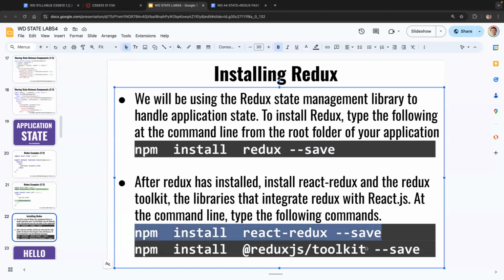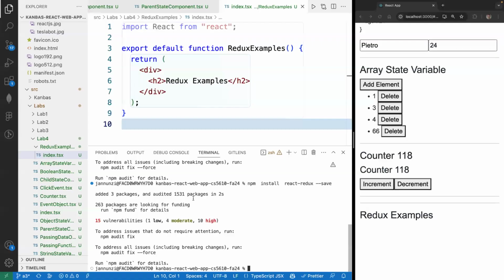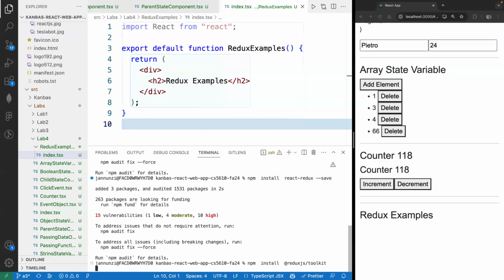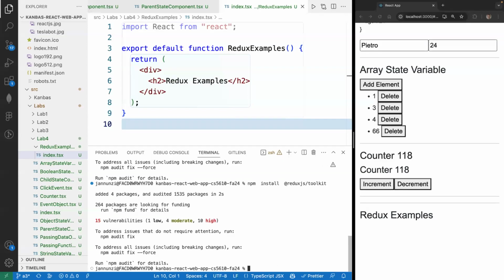And finally, the Redux library is a little bit opinionated. It's a little hard to use. So there's a Redux.js toolkit that simplifies a lot the use of this library. So I'm going to install that as well. This allows us to do a lot of boilerplate stuff that you would have to write yourself. This would write it for you. So basically you can do more with less.